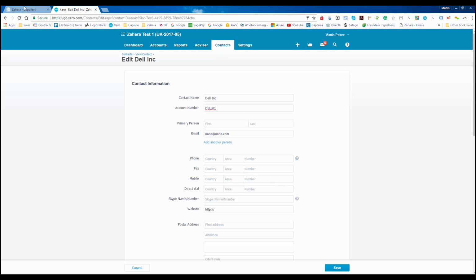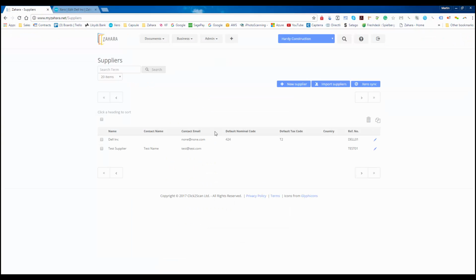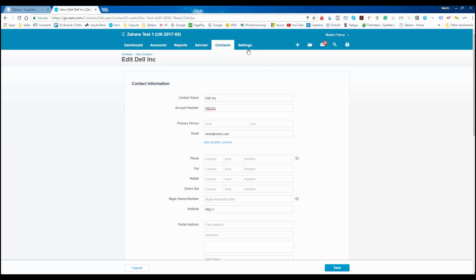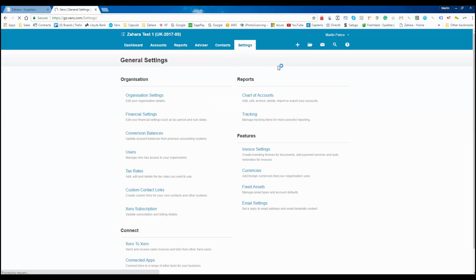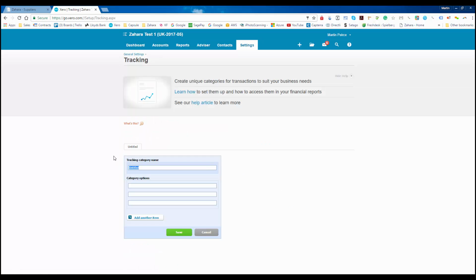Okay, so that is effectively our Xero integration for syncing. It's very easy to start syncing the suppliers and the tax codes and the nominal codes and things like that. If we were to go into this one here and go to tracking, and we create a tracking category called software, and we'll call one Adobe and one Microsoft and one Apple, and we save that.